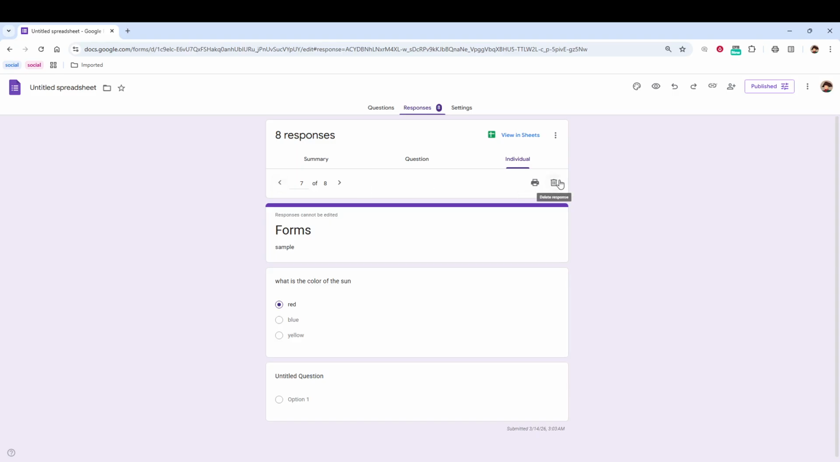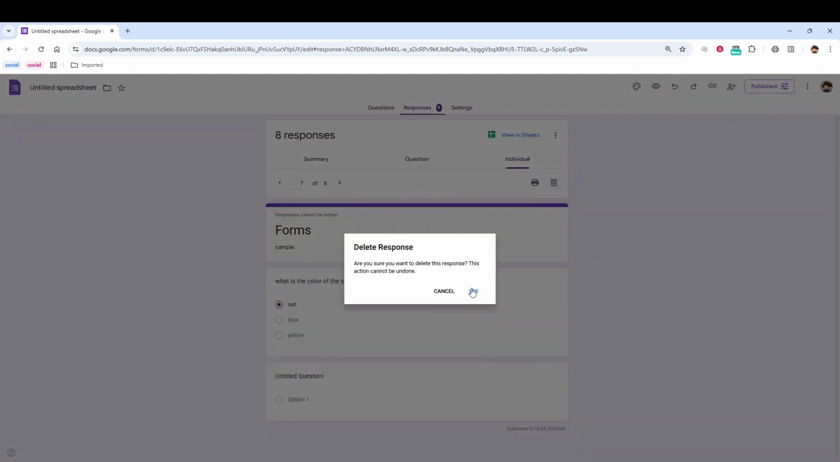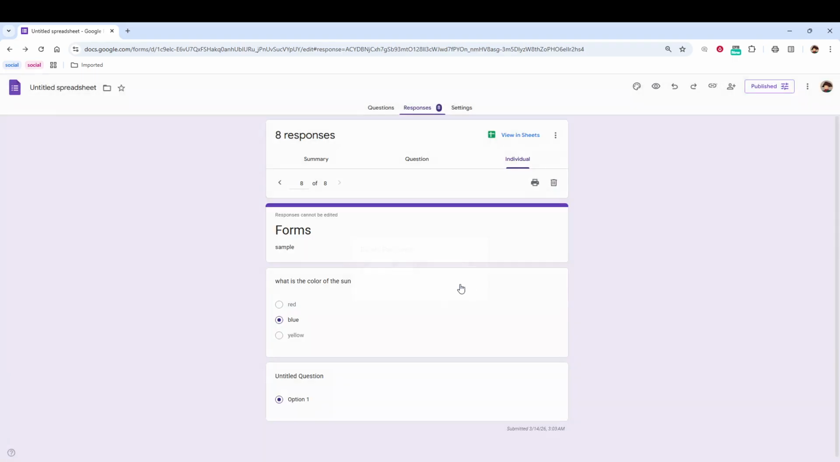You will see a trash can icon, which is the Delete Response button. Click the trash can. Google Forms will then ask you to confirm, because this action permanently deletes that individual submission from your form's responses. When the confirmation message appears, click Yes or OK to finalize the deletion. After you confirm, that response is removed, and Google Forms will move you along to the next available response.